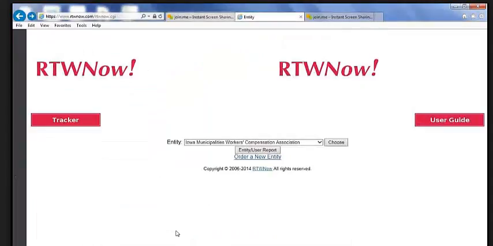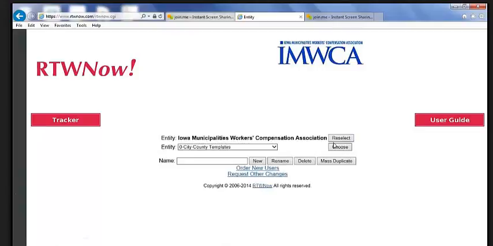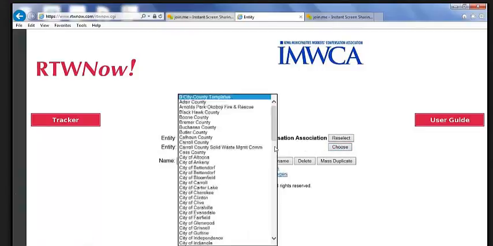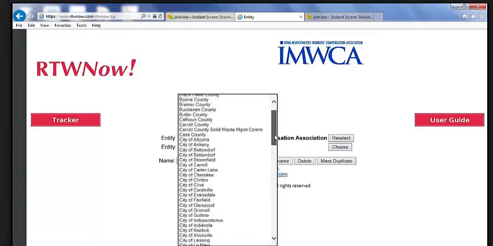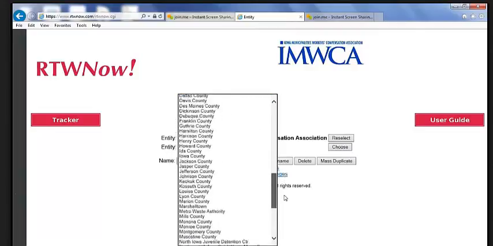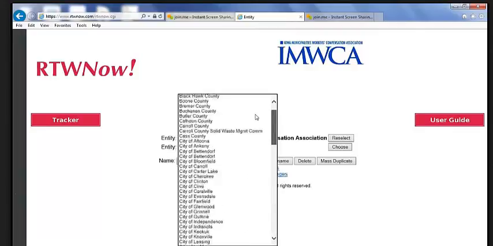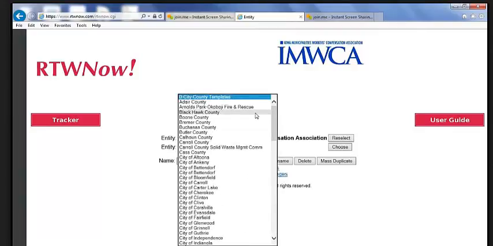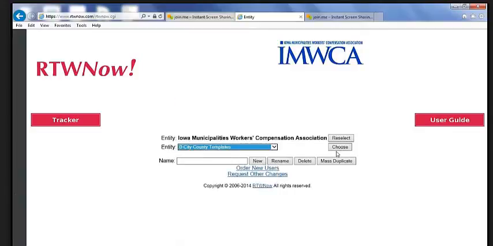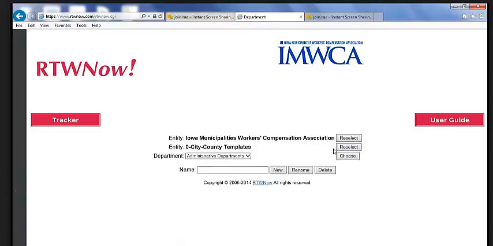The next two things I'd like to show you are the two databases in the IMWCA site. So we'll choose that. We'll look at the city-county templates, and I'll also show you that many of your sister organizations have their own database set up, which allows them to modify those if they want to. But we'll just, for today's example, look at the templates.